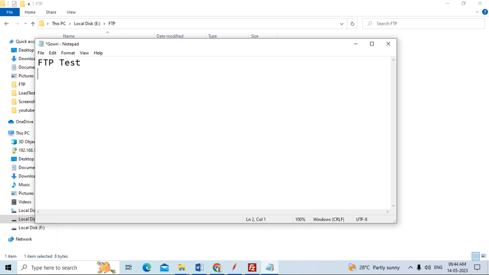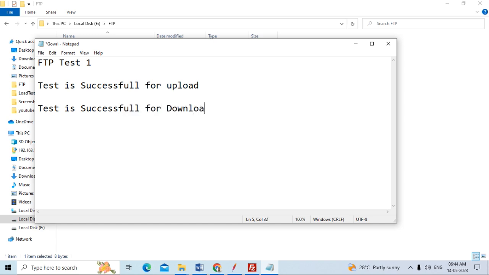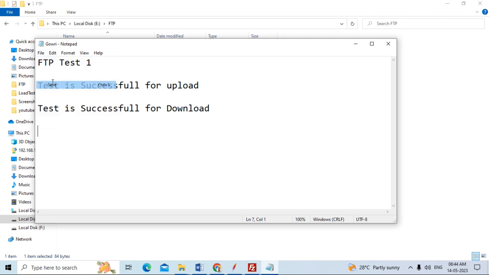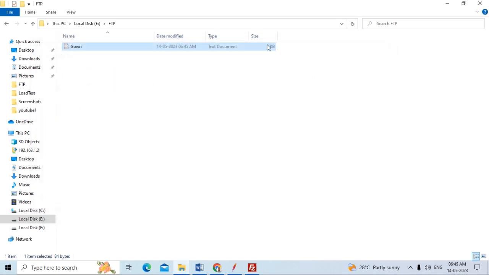The file name is Gauri, and below it the data: FTP test. You can give any name. FTP test 1, test is successful for upload. Test is successful for download. Now I will write this one and save it. Okay, now you can close.